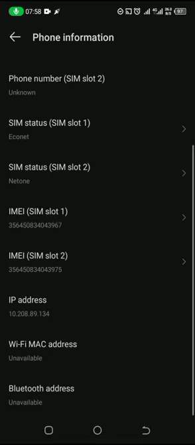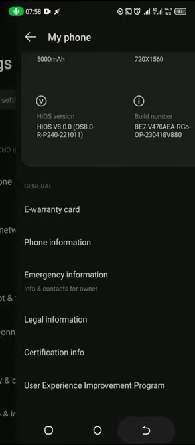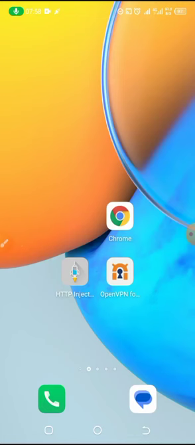For you to be able to connect, your IP address must be 10.208 or 10.211. To change this, you have to turn your airplane mode on and off until you get to this point. In this video, I'm not going to do that because I've already done it. Once you get to this point, you can now start to connect.